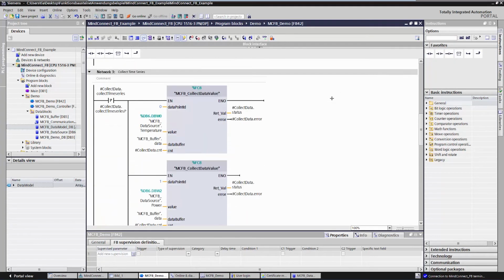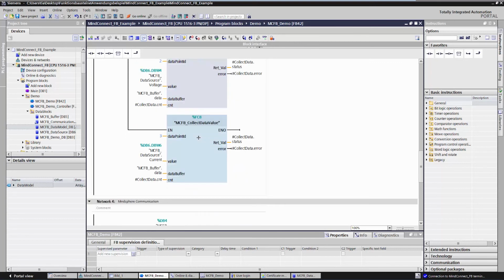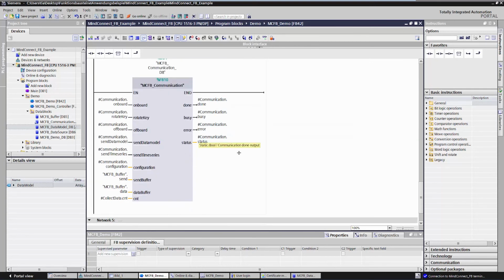The next function block is MCFB collect data value. It collects the values and writes them to a buffer. You will need to do your own configurations in the buffer. This function block will have to be assessed once per data point upload. The last function block is MCFB communication. It establishes the connection to MindSphere and ensures safe data transfer to the cloud.